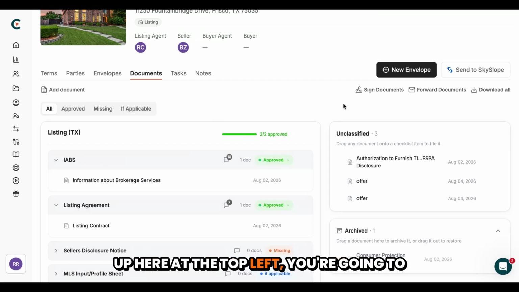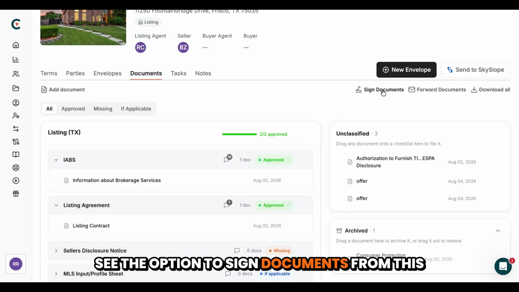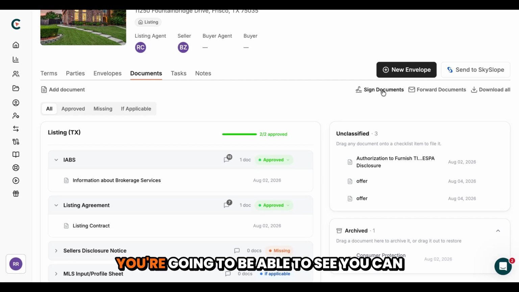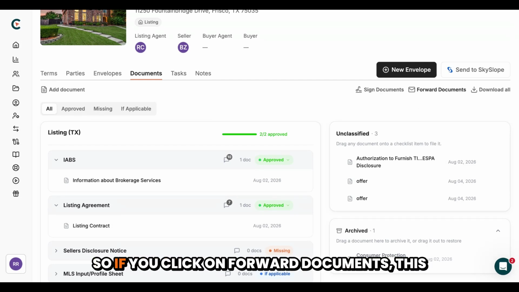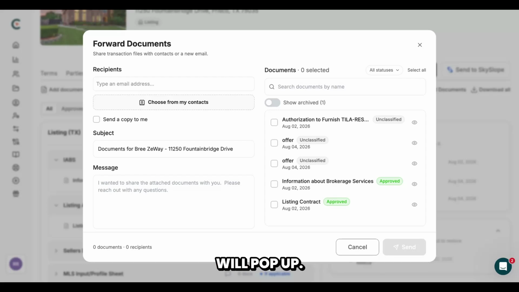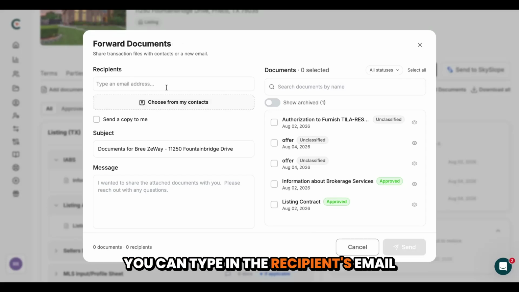Up here at the top left, you're going to see the option to sign documents from this section. You're going to be able to see you can forward documents from here. So if you click on forward documents, this will pop up. You can type in the recipient's email address or choose from contacts.